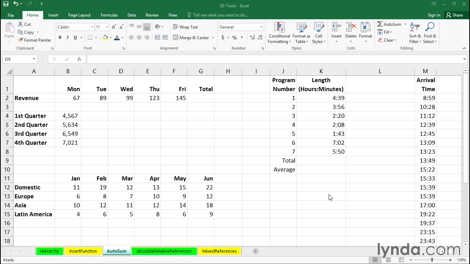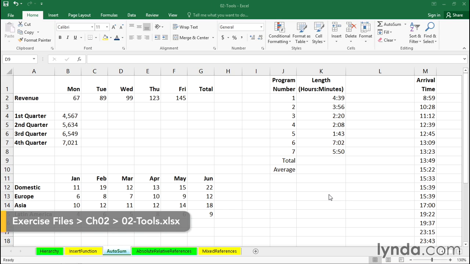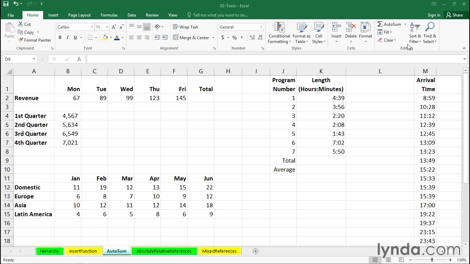Probably the most commonly used function in Excel, SUM, add up the numbers. There's also a button called AutoSum. On the right side of the Home tab, you'll see AutoSum. Notice there's a drop arrow to the right of it. Click it, you'll see some other choices as well.